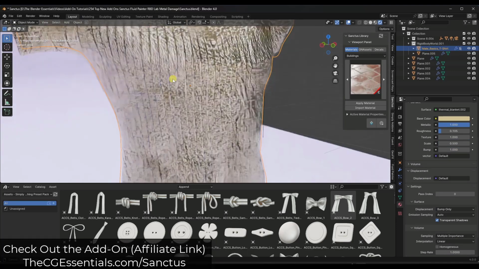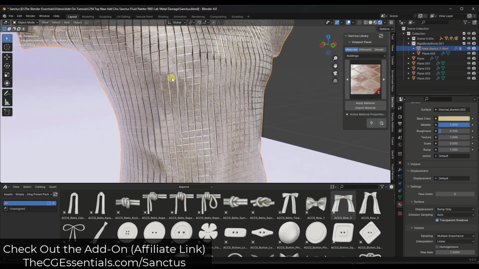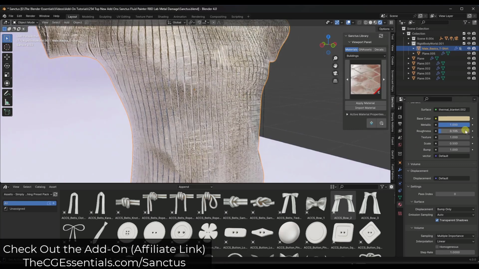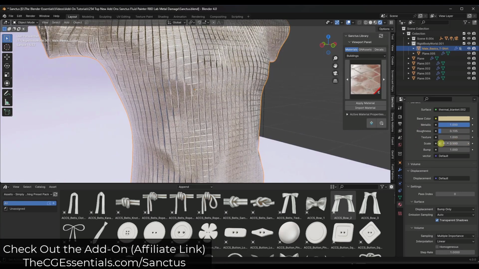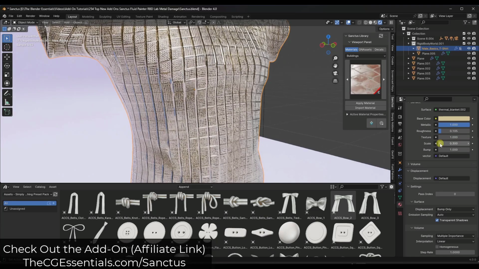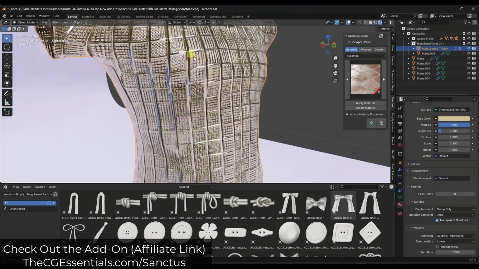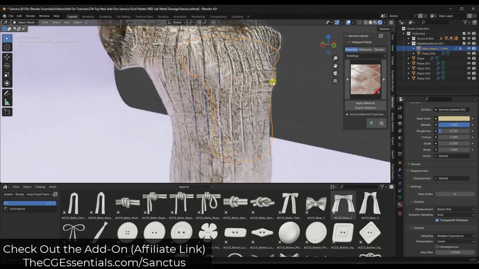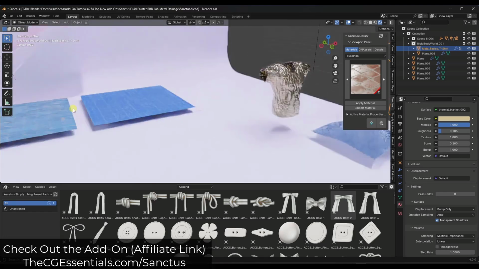He's got this shiny cloth material, or this is actually the thermal blanket material, apologies. But you've got the ability to adjust things like the scale, you can adjust the bump, other things like that. And you can see how it just looks really good in Cycles, and it's 100% adjustable.